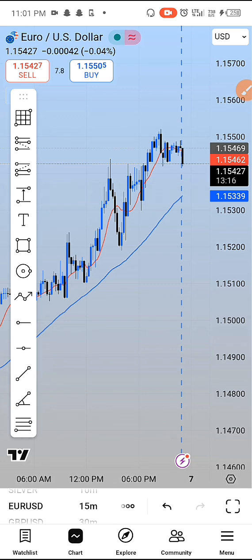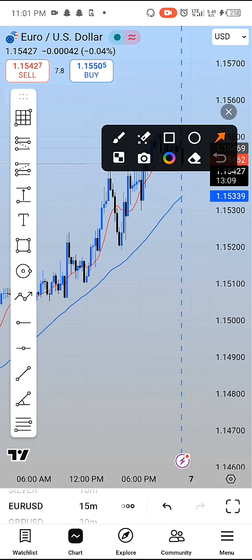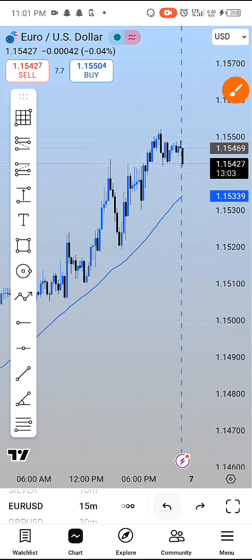So lastly, before we go, you can also use these options to undo and redo. This one is to undo, and this one is to redo. If you tap on the undo, you can see the redo section is there. So you tap on the redo again, you can see our indicator has been brought back. You get? So I think this is all for TradingView.